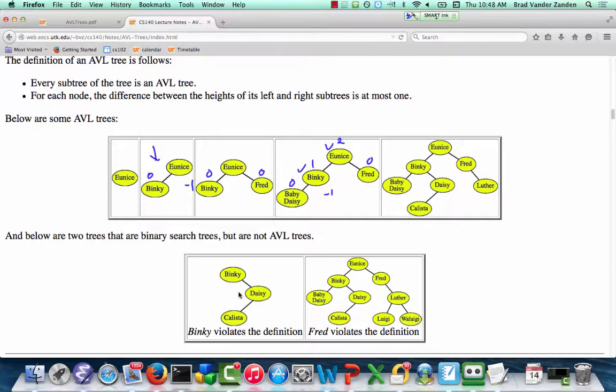Here's our most interesting one. So again, let's just put in our heights. For leafs, it's always 0. For Daisy, what is Daisy's height? 1. What is Binky's height? 2, which is the greater of its two children. Fred is 1. Eunice is 3. So again, we look at each node. We never bothered to look at leafs. Leafs, by definition, satisfy the balance property.